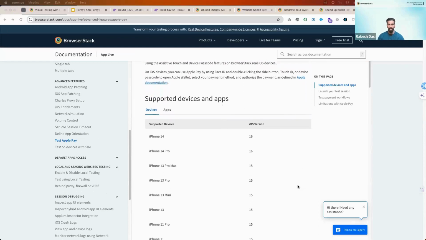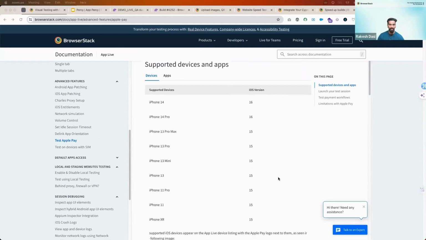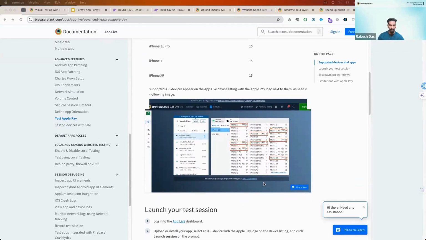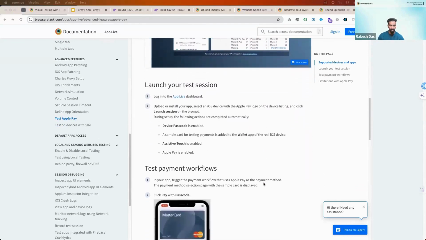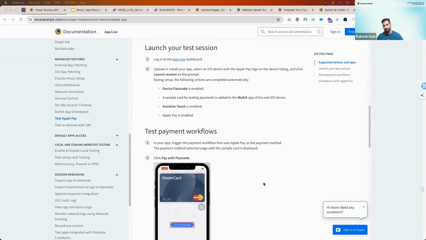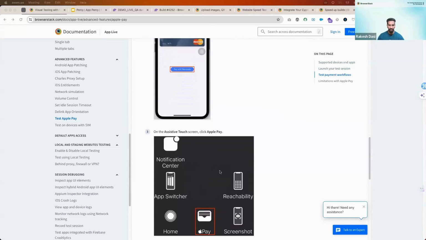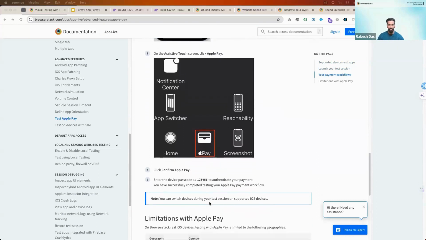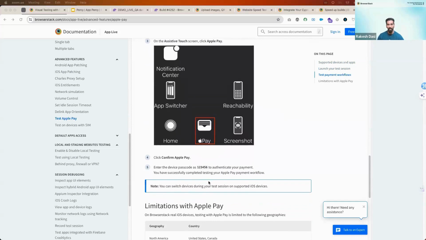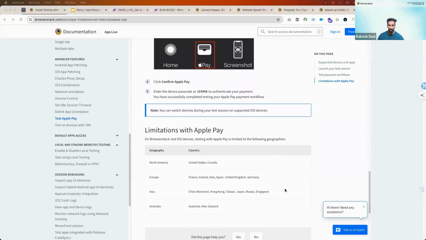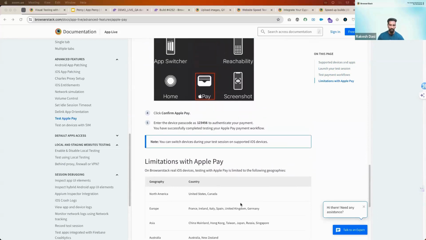These are all the supported devices for Apple Pay. As you can see, this is the list of devices that you find over here. When you start the App Live session, it's a very simple process. All you need to do is navigate to Apple Pay, click on the pay passcode, and you would have the assistive touch screen. You select Apple Pay, and that's where you would be able to complete the Apple Pay. That's how simple and easy it is, and you could use it in your testing. We do support across different geographies: North America, Europe, Asia, and Australia. So that's about Apple Pay.